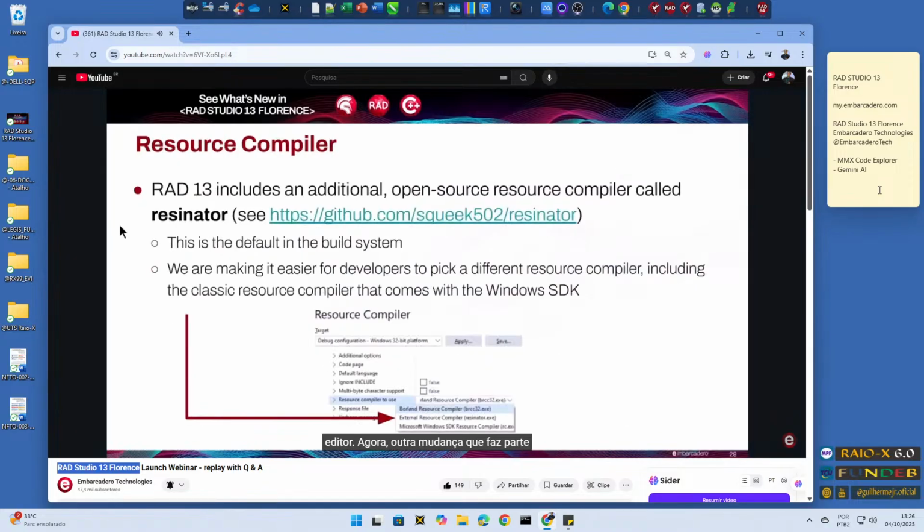Now, another change that's part of our tooling integrated with the IDE is about the resource compiler. We are introducing a new open source resource compiler. It's called Resinator. This is the default in the build system. It's integrated and ships with the product. You can, of course, decide you want to pick a different resource compiler, including the resource compiler that comes from the Windows SDK. And so there is an option in terms of resource compiler to use, which offers you the ability to pick one of the available resource compilers.